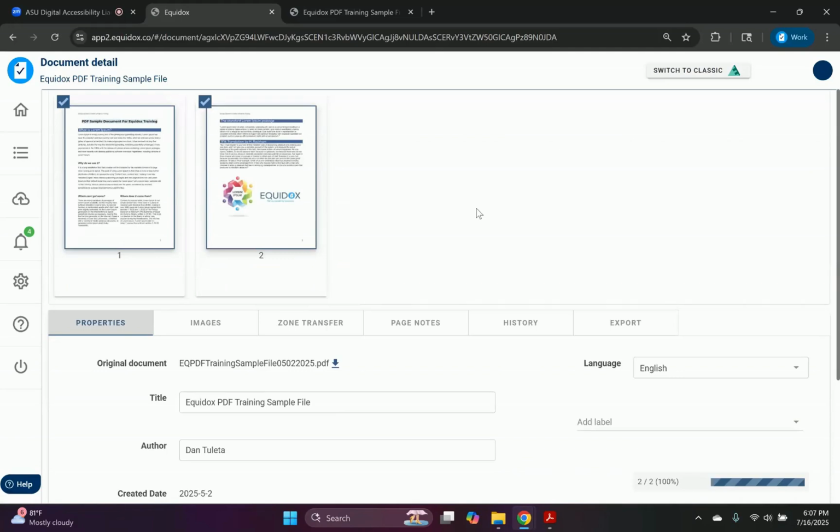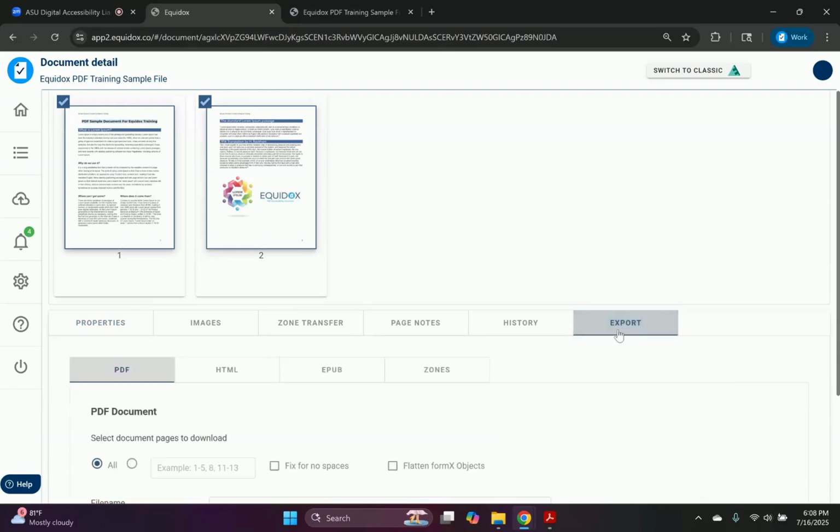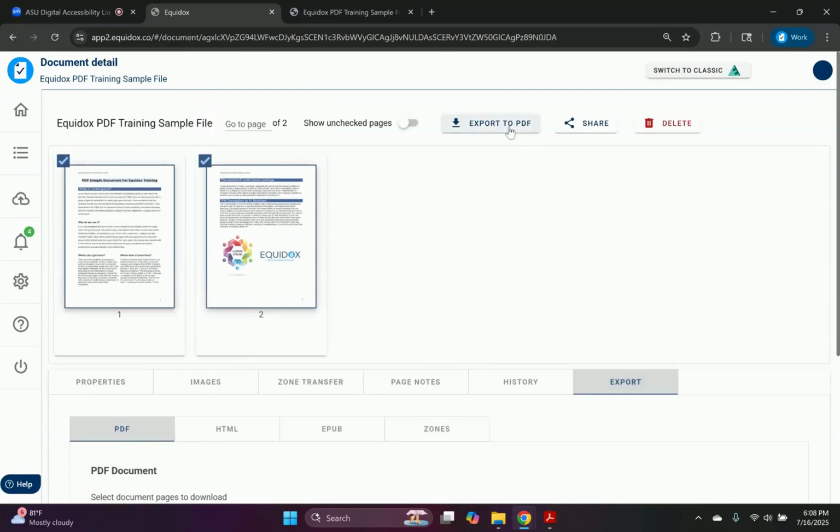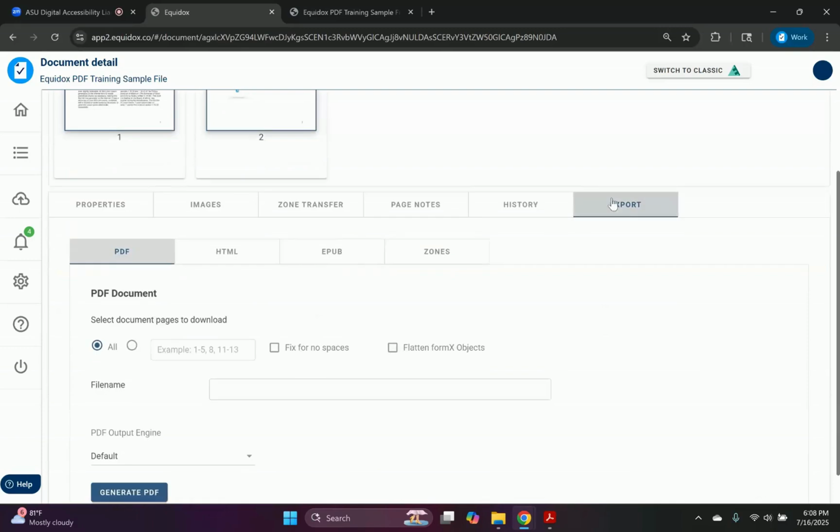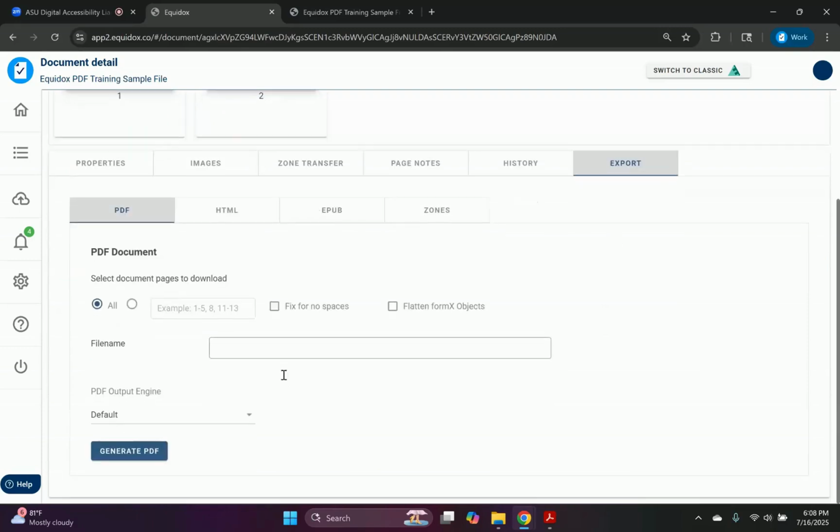To finish off the process, I typically go to the export tab right here. You can hit the export to PDF button if you want, but when you open up the full export tab, you have some different options. One of the options is PDF. You don't have to rename it. If you leave this file name field blank, it will just export as is, and it will take the original file name that came in with the document.